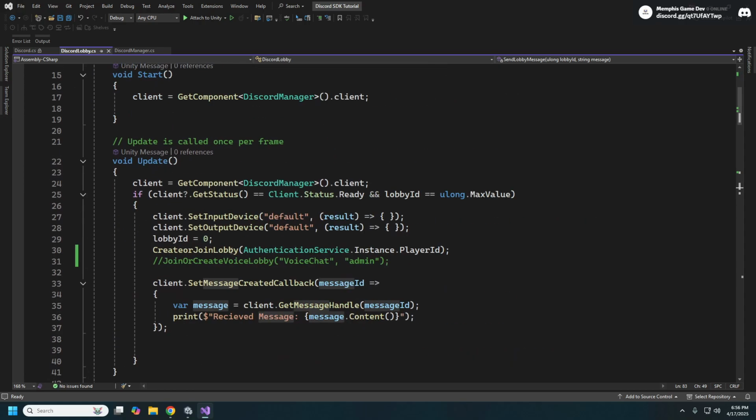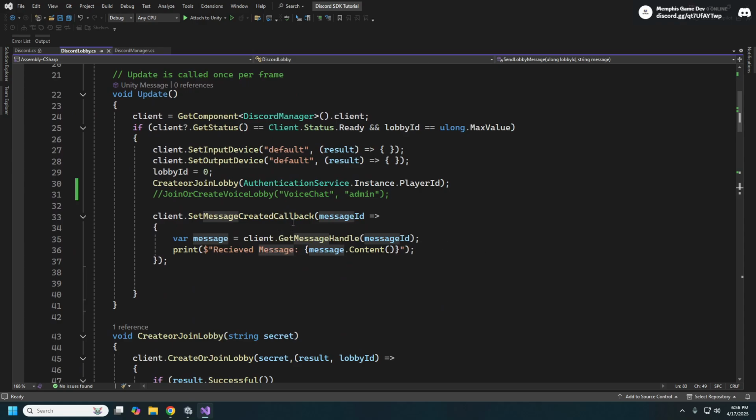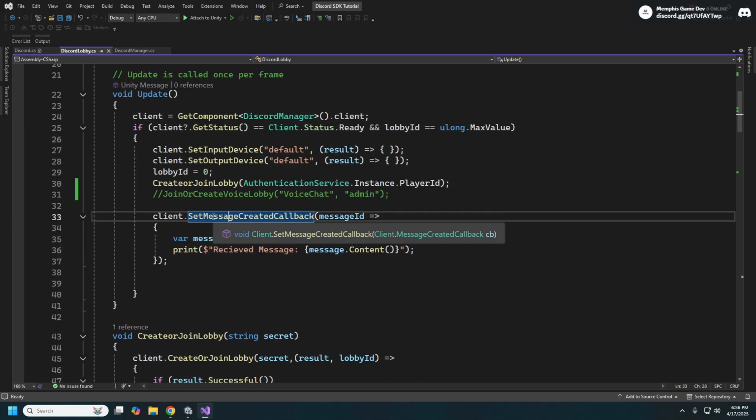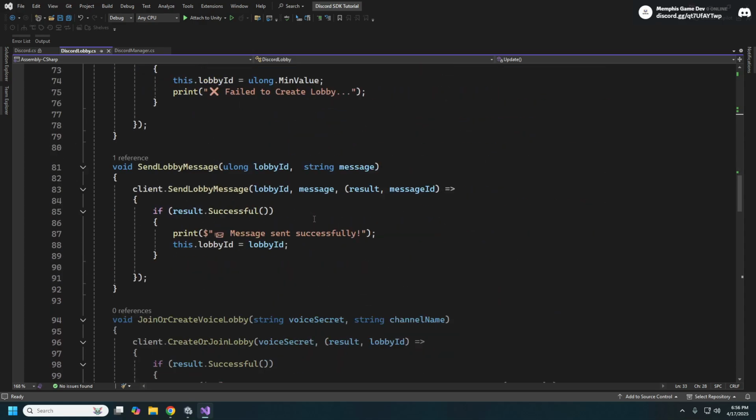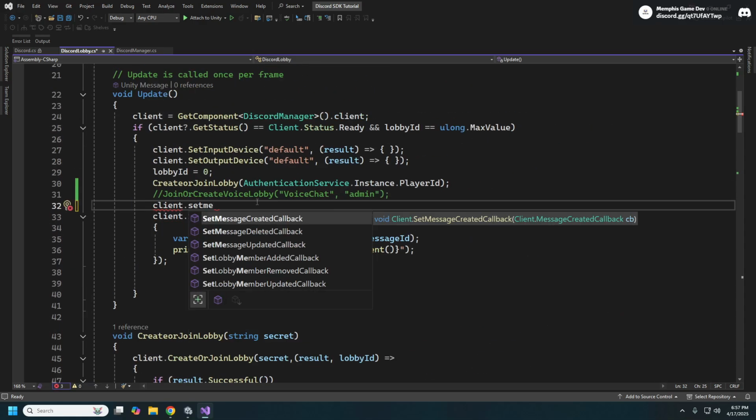And to receive a message from Discord, you set this, not that one. I guess actually that will work. I thought there was a set message received callback. So yeah, there's a set message created callback, set message deleted callback, and set message updated callback. The updated callback is if anyone updates an existing message, this will get called.